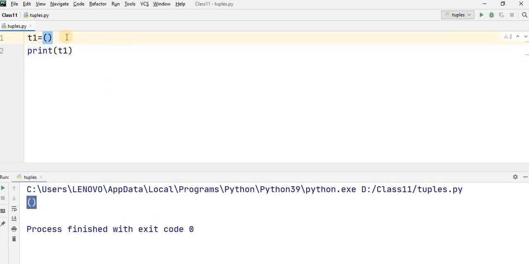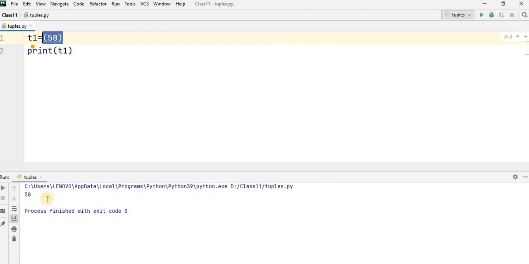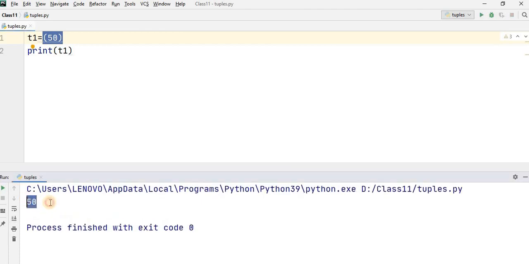If you want to create a tuple with a single element, suppose you have only a single element like this, 50. In this case this is not a tuple, it is just an integer. If you print this, you are getting simply 50, not a tuple. If it were a tuple, you would see the parentheses, but here there is no parenthesis, so it means it is not a tuple.